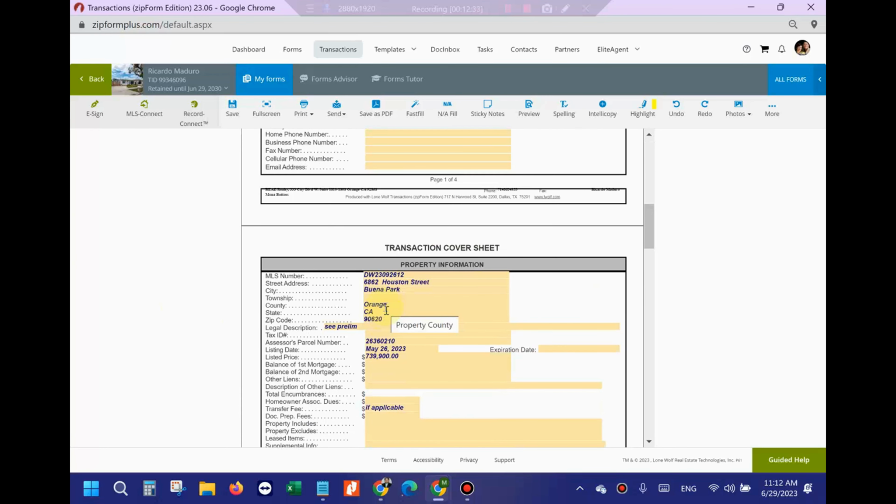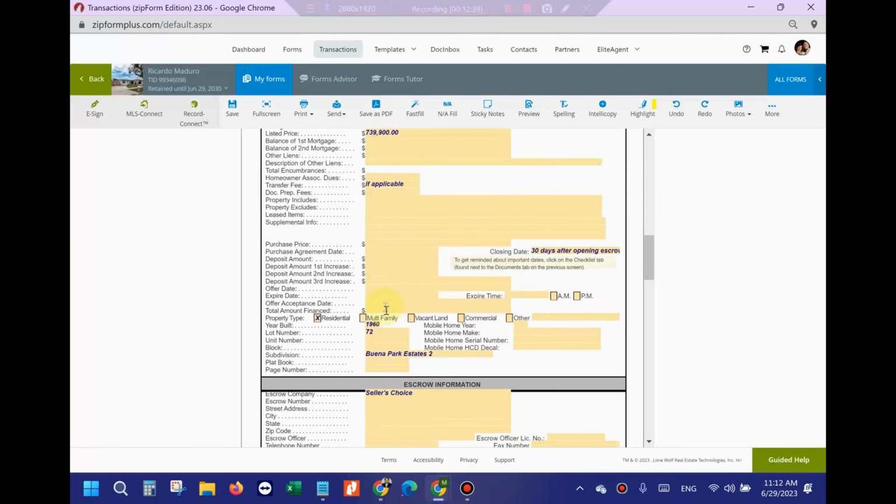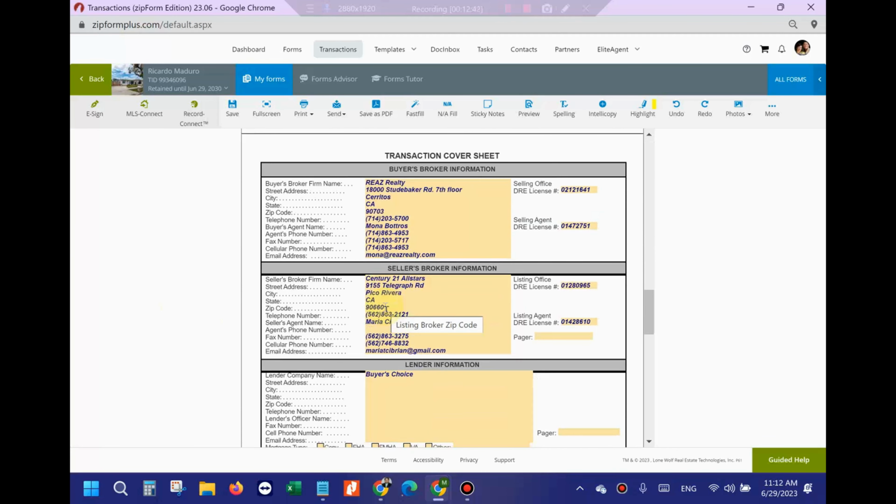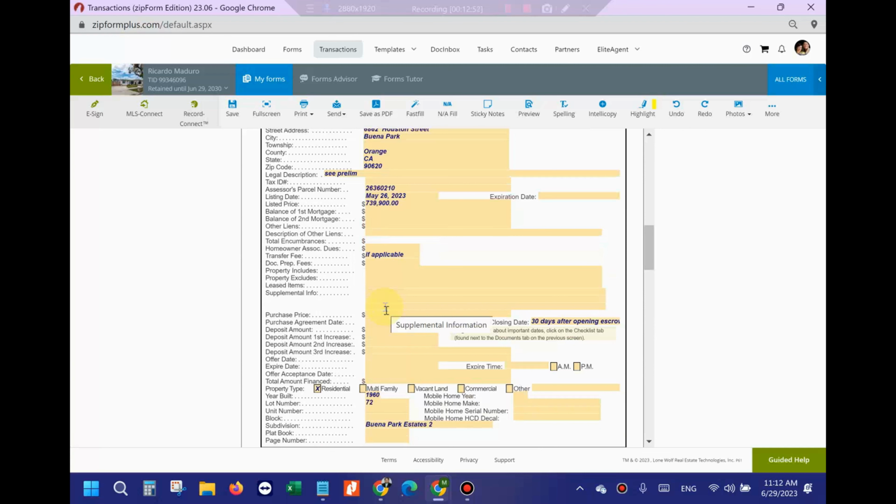Property information. Now the property information is there. Do you see that? Because we connected through MLS Connect, all the property information is already there. Not only that, all the listing information is already there. And your information is already there because that was part of the template. Does that make sense?